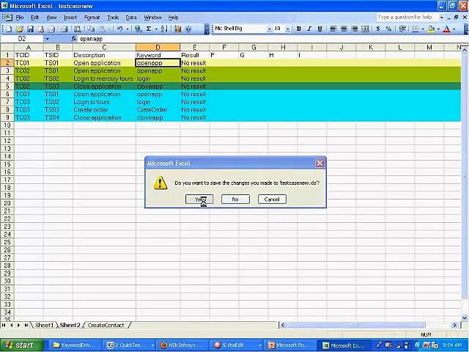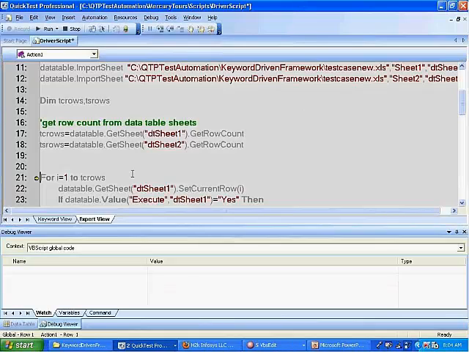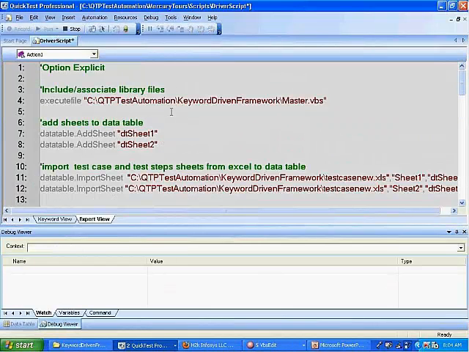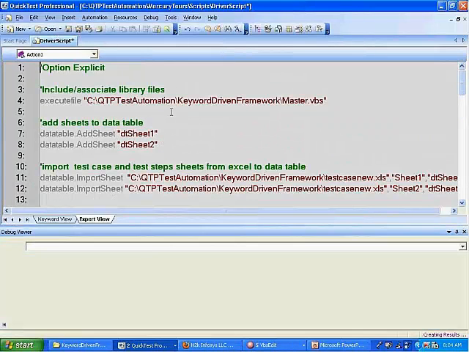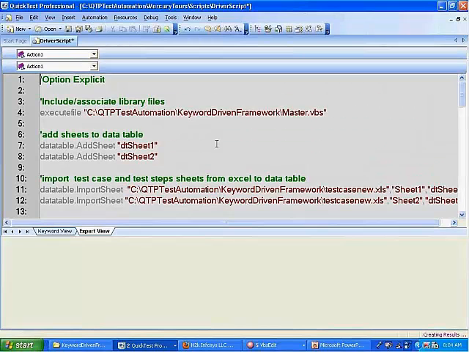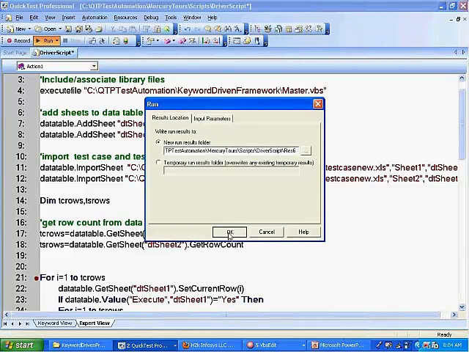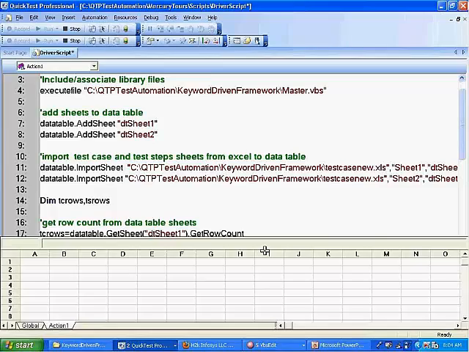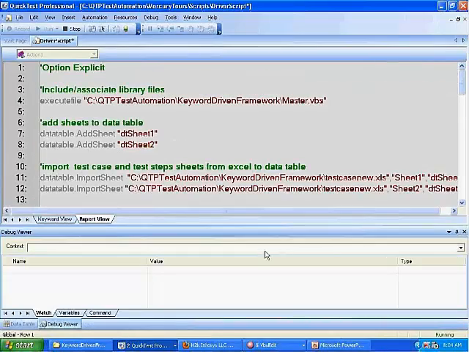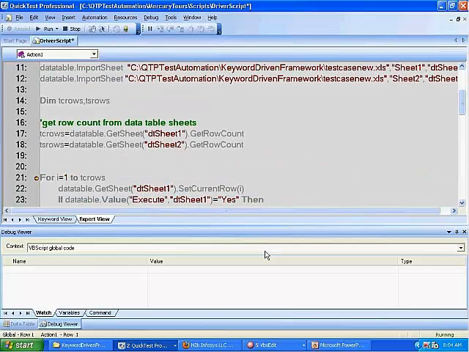Okay, didn't change anything. So before we run, just make sure your Excel sheet is closed, so that we don't get into any issues. Let's run one more time. Okay, so now you got this breakpoint, and that's where the script execution is stopped.